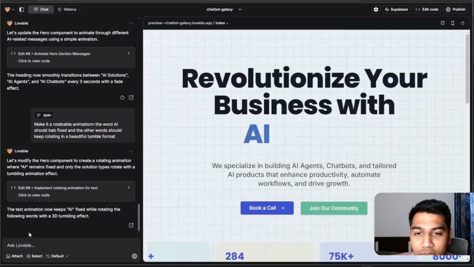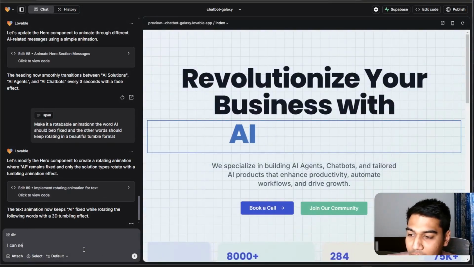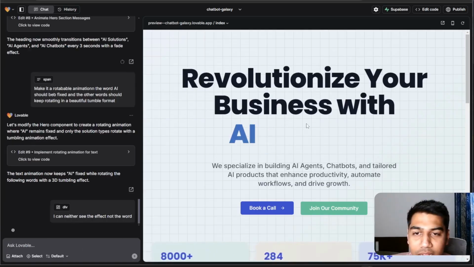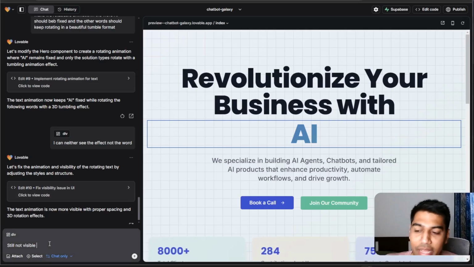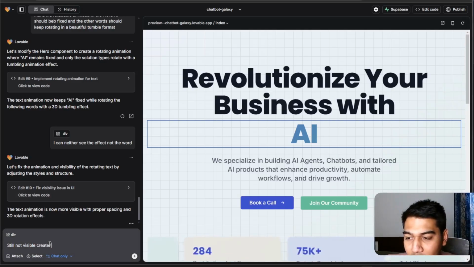You can see the code. That's one of the great things, but I can neither see the effect nor the word. It's something pretty complex to select. So yeah, I will go ahead and fix that. Another thing is it's still not working, and the solution is create a plan to rectify this.